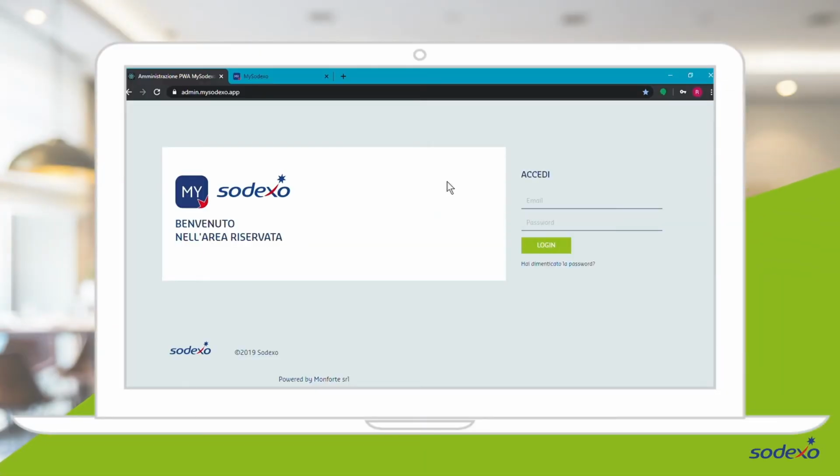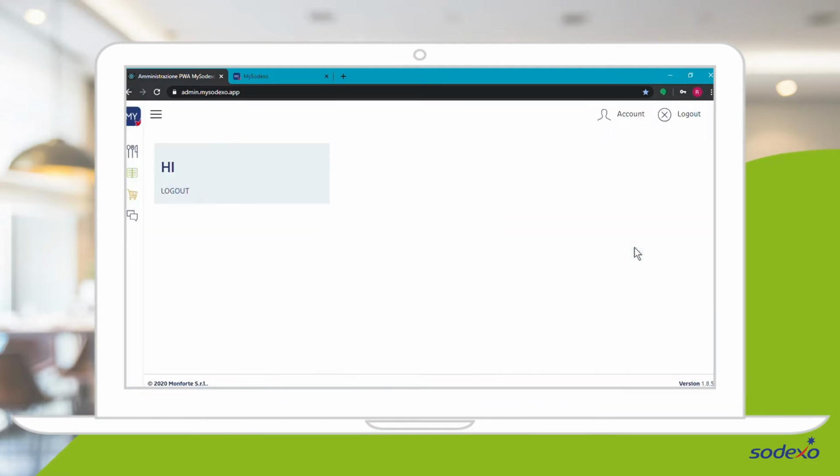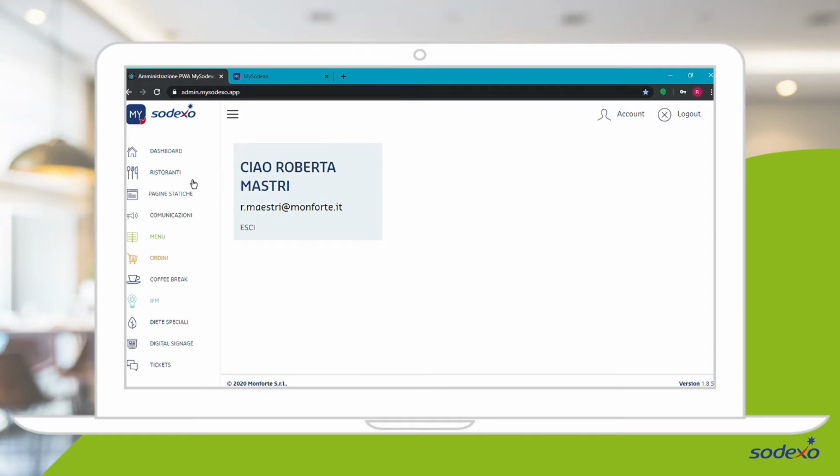As previously stated, on-site services may include variants. Here, we will explain how to set them up in the back office. First, we must access the address admin.mysodexo.app. I enter my credentials and select the restaurants that I want to manage in the Restaurants option.